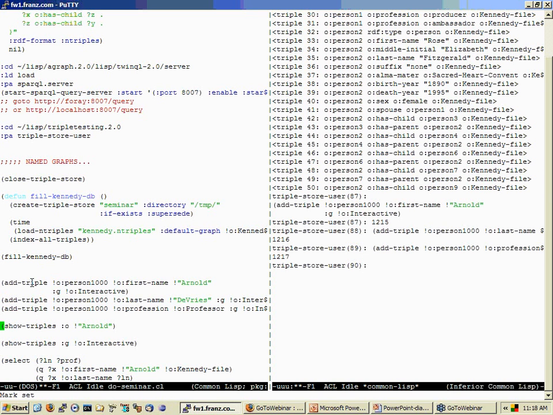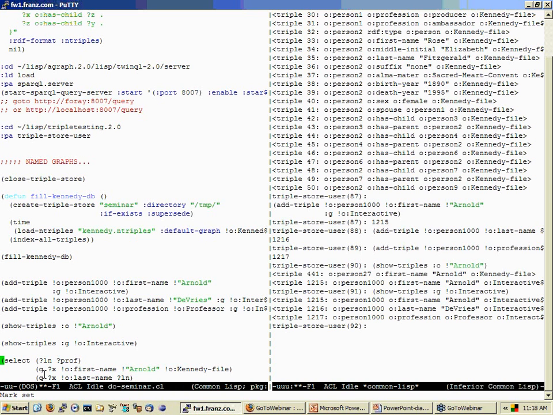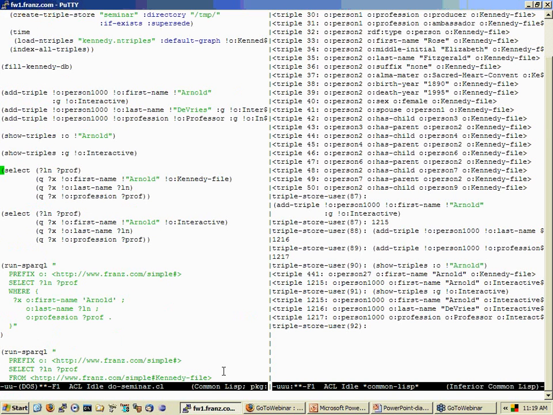And now I can say, for example, okay, give me every person that has as an object the word Arnold. And I will find 2. One is 44441, person 27. It's Arnold, and the other one is the Arnold that I just added. So now let's see what are the triples that I added for this particular interactive thing. And I find that it's Arnold De Vries, who is a professor. And I could do the same thing for all the Arnolds from the Kennedy file.